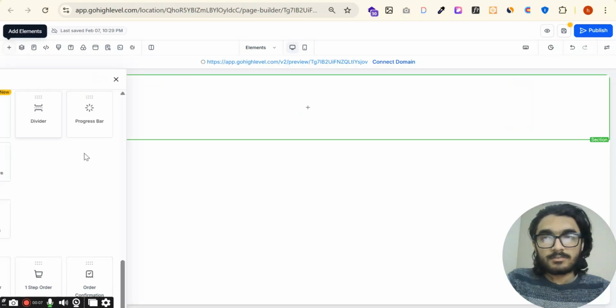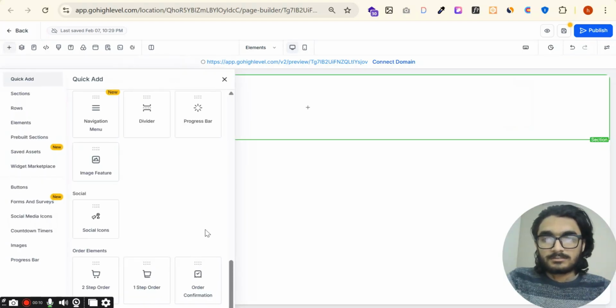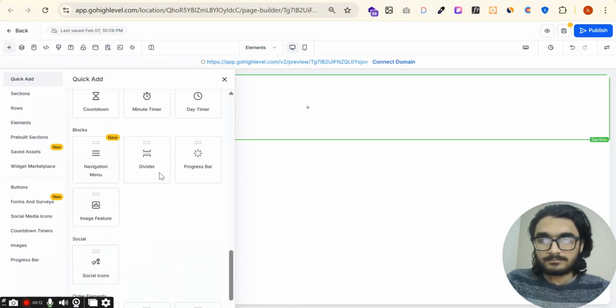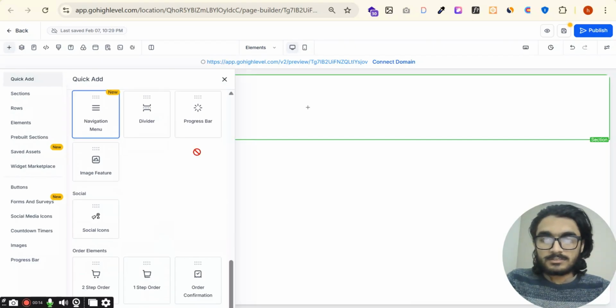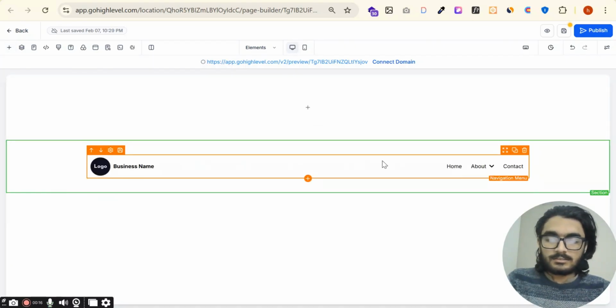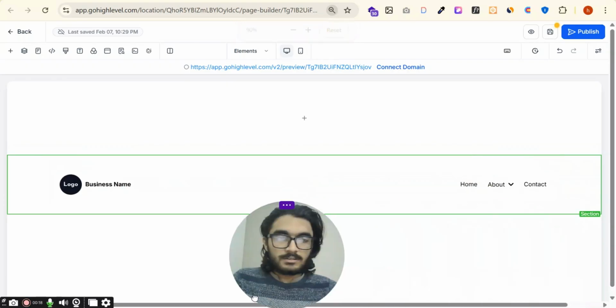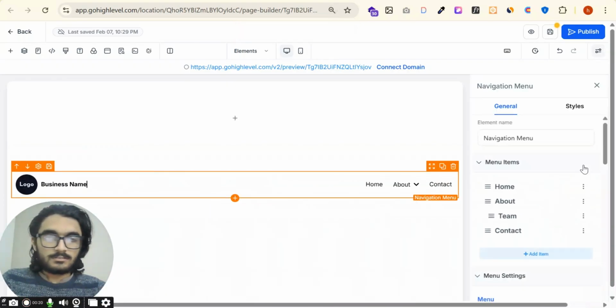In this video we are covering all the elements. So let's start. First is the navigation menu. You can add this at the top of your funnel. So let's see the settings of this.